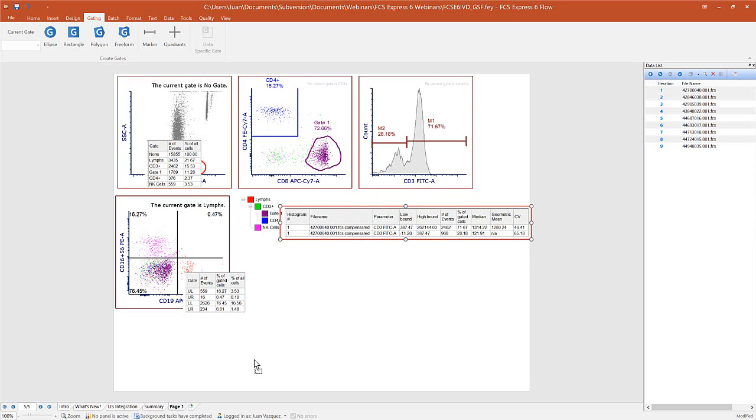So if you're analyzing a number of different files for one patient, chances are you probably don't want a bunch of these stat boxes. What we would like is the ability to summarize our data, or a tool to help summarize our data. In FCS Express, we have two different ways of doing that.